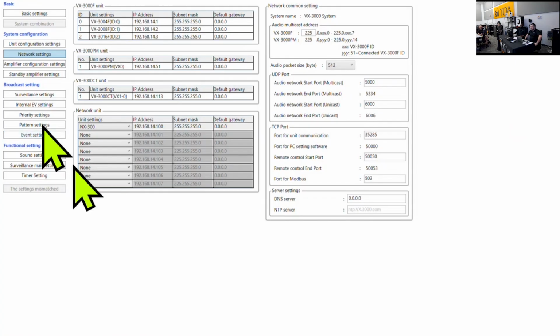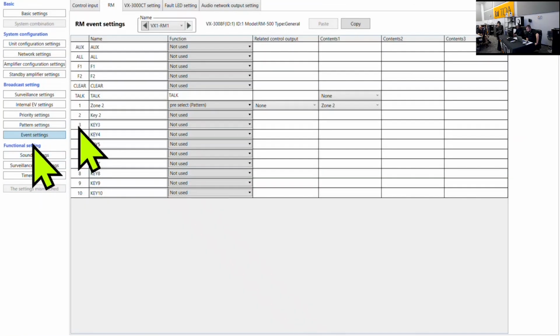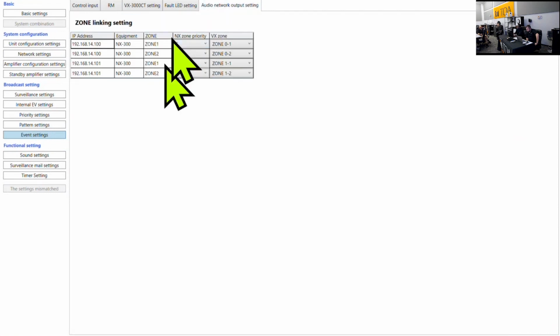Okay, that's good to know. In regards to the NX300, because there was another question on that: in the network settings here is where you say how many NX300 units you have. The limit, I believe, is 9. Sorry, 8. Then in the event settings, under audio network, is where you have the option to link it to a zone. This is where you do the handshake between the VX and the NX300.